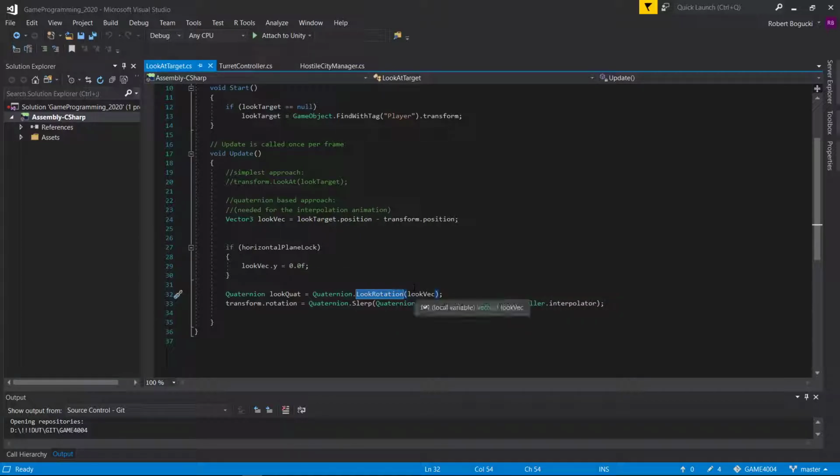So this look vector we obtained by taking the target position and subtracting it from our start position, so the actual object that we're rotating. So we find this direction vector. You should remember that. This was just a vector subtraction, and we got a directed vector pointing from our starting point to, in this case, the player or look target.